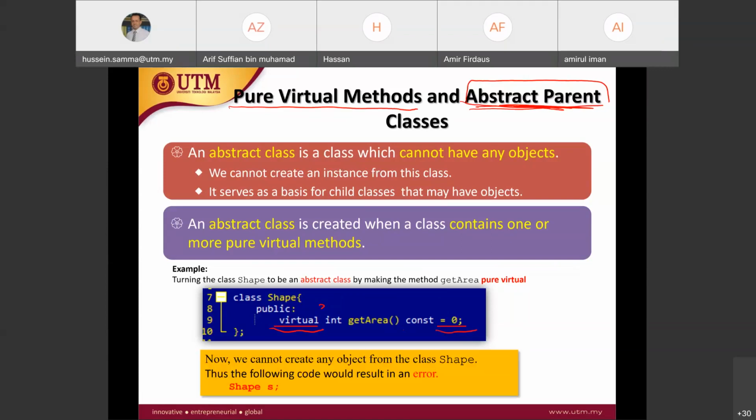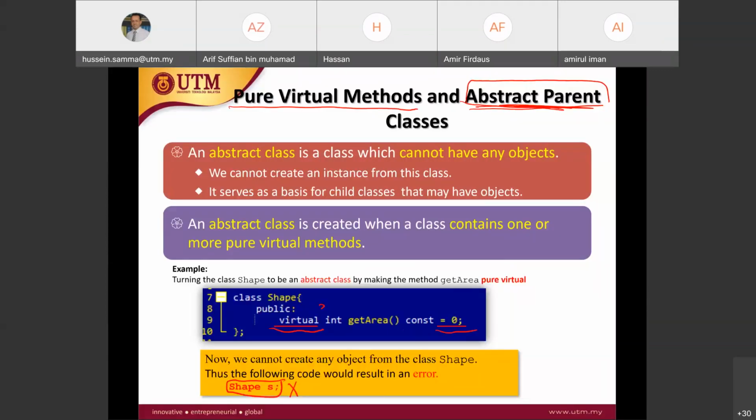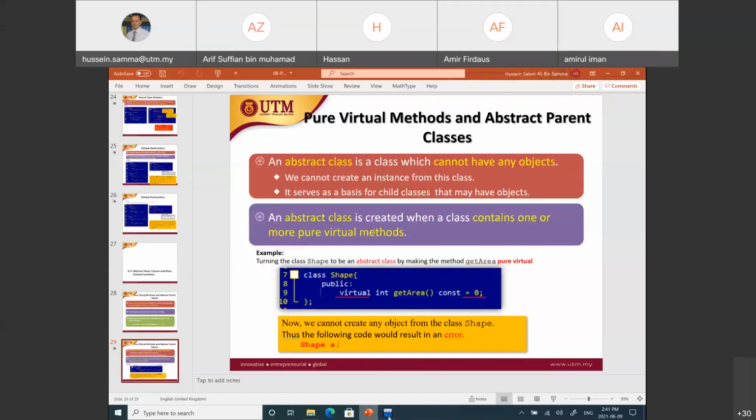Okay, now we cannot create an object from this class. So if you make this statement, this will be wrong here because there are no attributes here. Okay, guys, I will show you in the coding. This is the end for polymorphism. I'll just show you the coding part of this concept here.